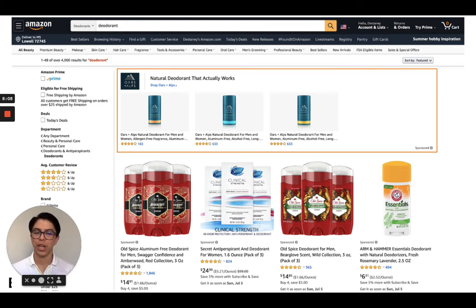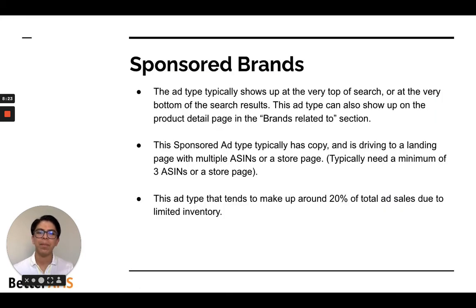And on top of that, you're able to put your own ad copy creative right there. That one says natural deodorant that actually works. Isn't that making you click on the ad already? It's something huge, right? Now, as I said, this typically shows up at the very top of search or at the very bottom of the search results.